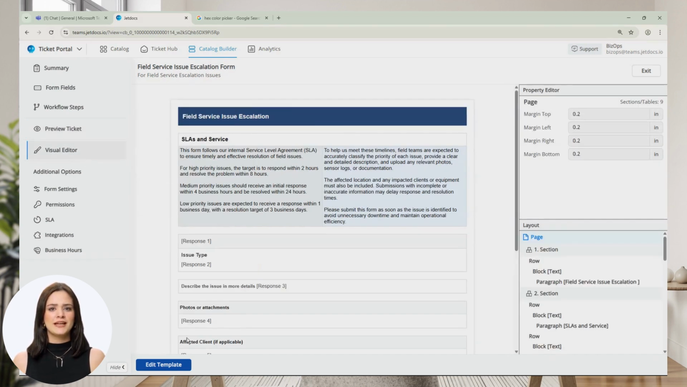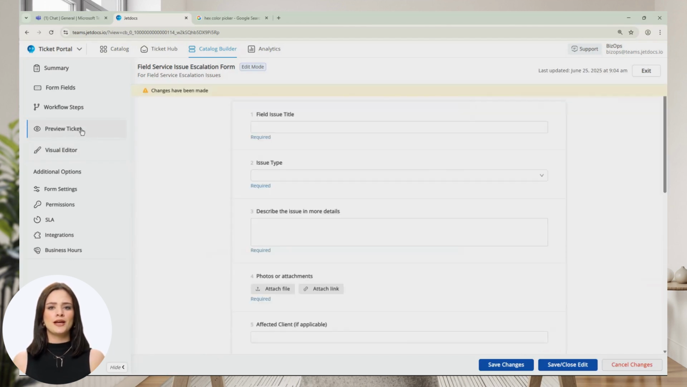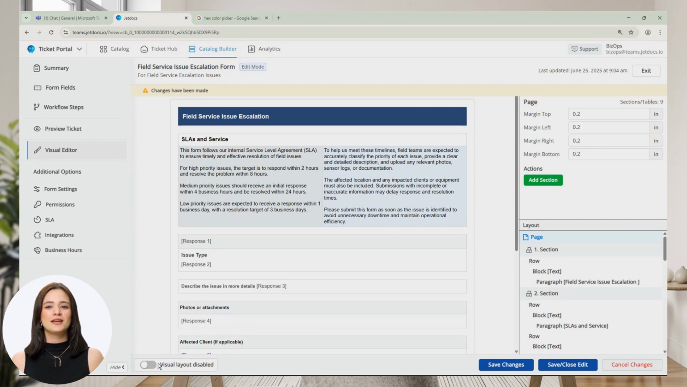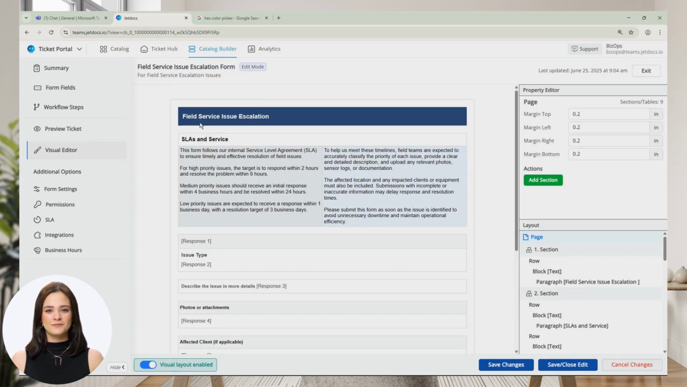editor. Now again, if I edit this, I can disable the visual layout. So when I look at my preview ticket, this is what I was referencing from a regular form perspective. However, once I toggle this back on and go back to preview ticket, we're now leveraging the visual editor functionality. So we'll go and create one from scratch.